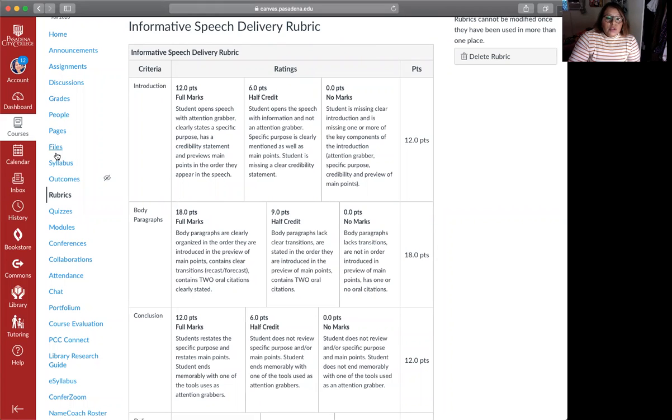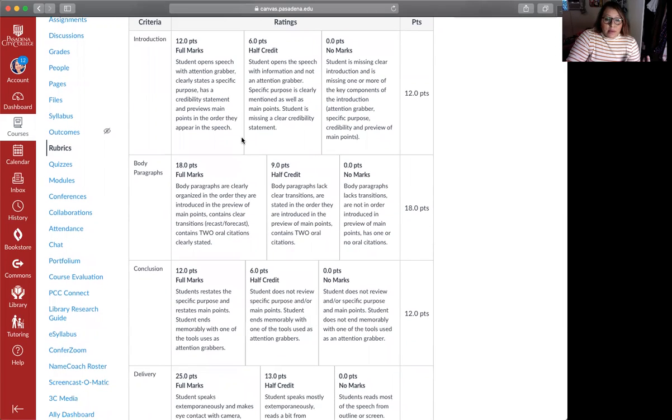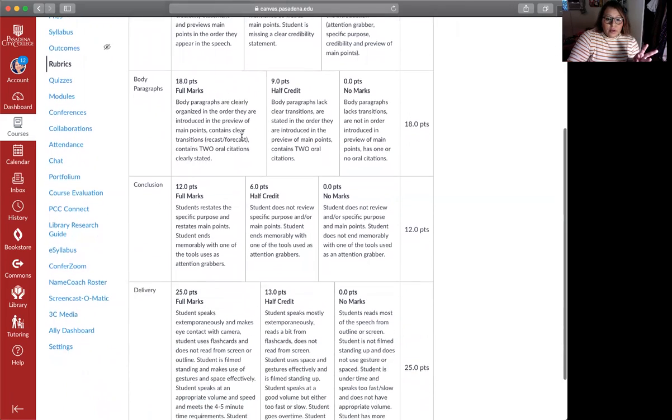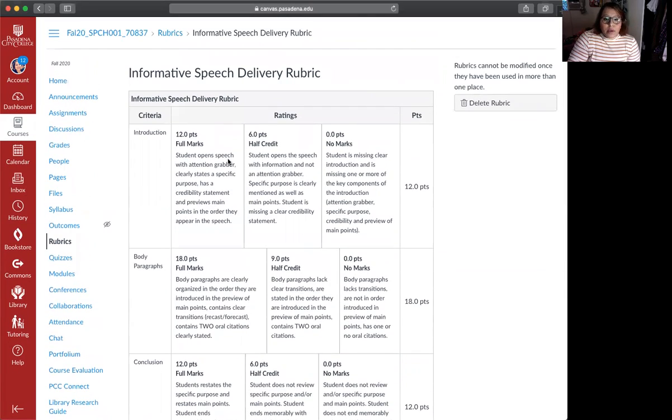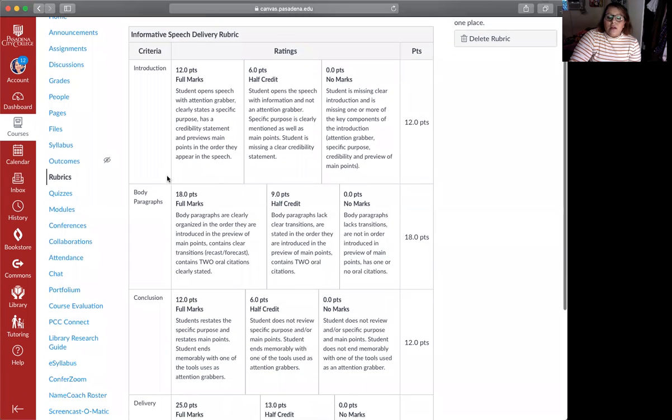As you can see, you can just quickly go to the rubrics tab, click on it, and then you'll find the rubric. It's called the Informative Speech Delivery Rubric. There are several categories that I'm going to be looking at: the introduction, body, conclusion, and delivery. For the introduction category, I'm going to be looking that you have all the parts of the introduction. If you have any questions as to what those are, check out the module that I did on outlining and introductions and conclusions. That's where you will find the parts of the introduction. So make sure that you have all of those parts: your attention grabber, credibility statement, specific purpose, and preview of main points. That's out of 12 points.